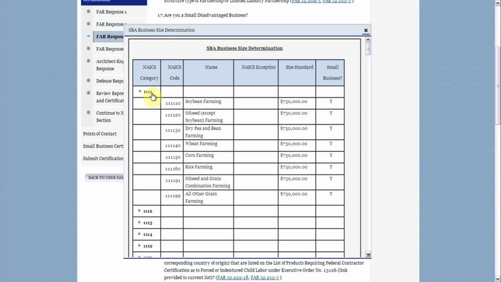Again, it is important to note that whether or not you select View More, you will be certifying to your small business status for the entire table.